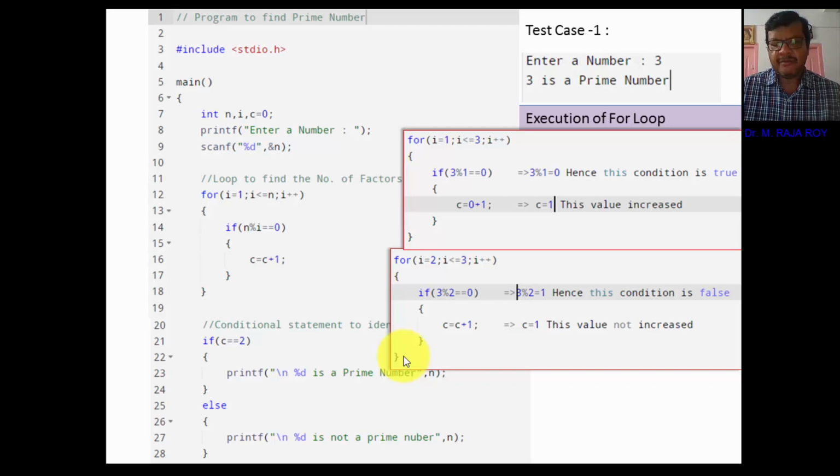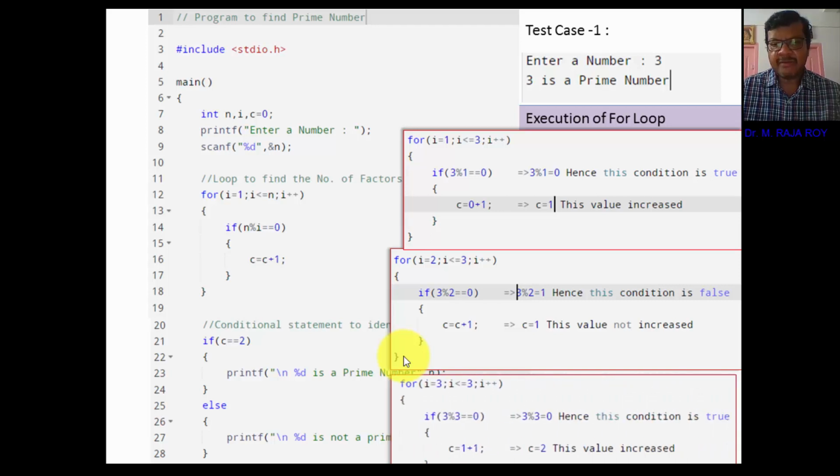Then the next time when the for loop is working, I equal to 3. I equal to 3 means 3 is less than or equal to 3. That means the condition is true. It is moving into the for loop. Then here 3%3 means again the remainder is 0. 0 equal to 0 means the condition is true. Now it is entering into this if block.